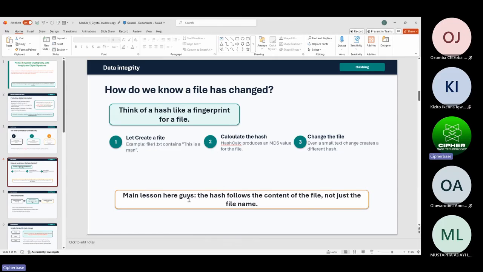The main lesson here, guys, is that the hash follows the content of the file, not just the file name. So this is what I want us to note here.